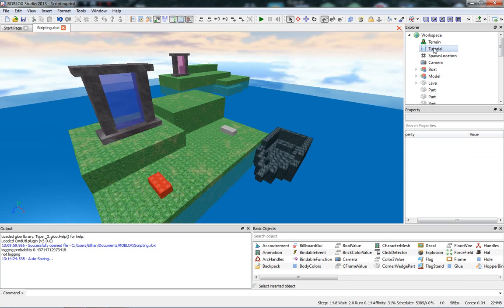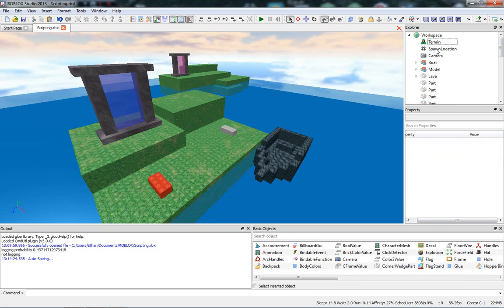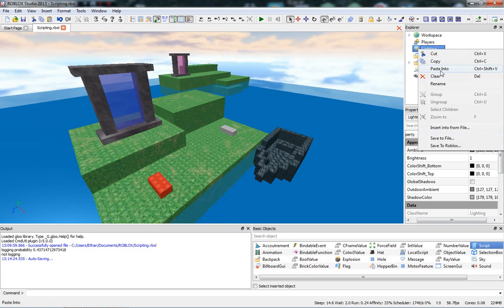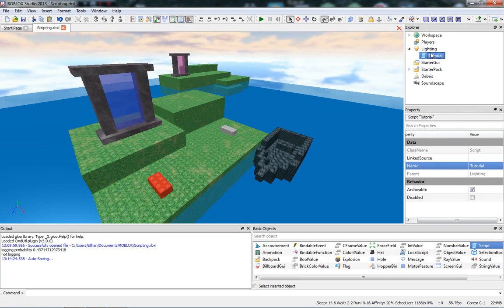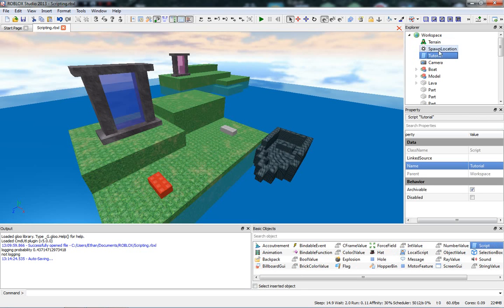This script will run since it's in the workspace. All the scripts that are in the workspace will run. If we were to hit Control X to cut it, and then select the lighting and right click and do paste into, that will put our script into the lighting. The script will not run when the game starts. So let's just drag it back into the workspace.